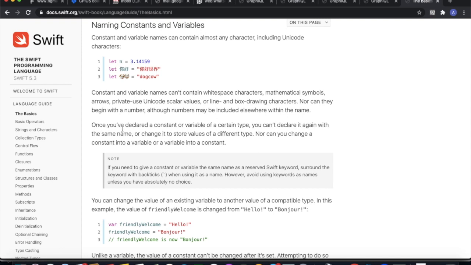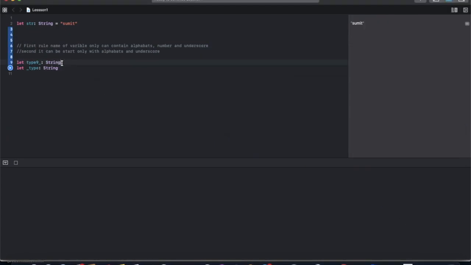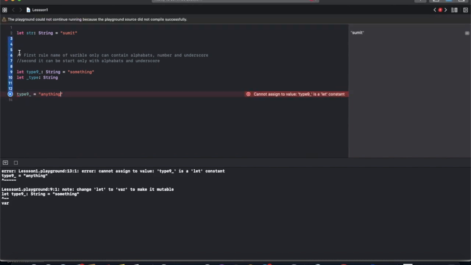Once you have declared a constant or variable of a certain type, you can't declare it again. Like if we create the type with a string and provide the value something something, but now we want to change the value, it gives an error because it's a let. We can't mutate let values.